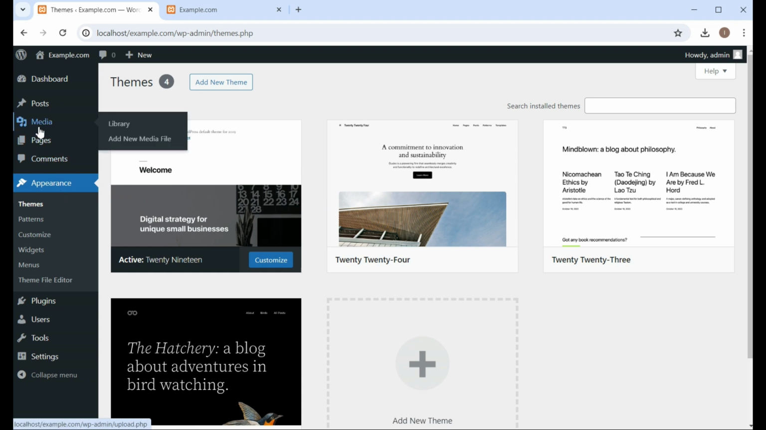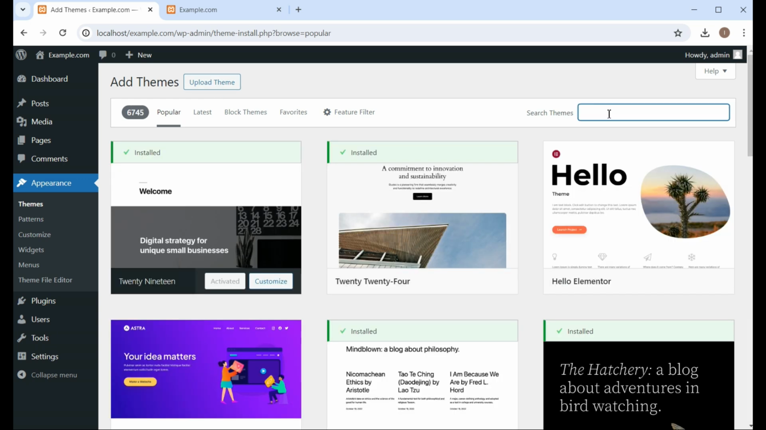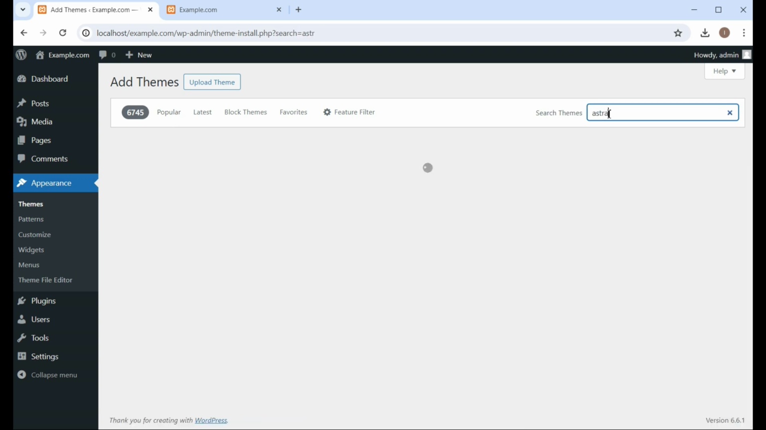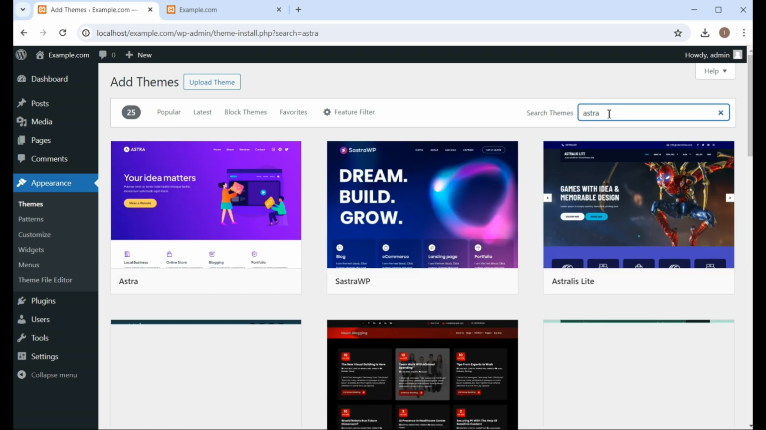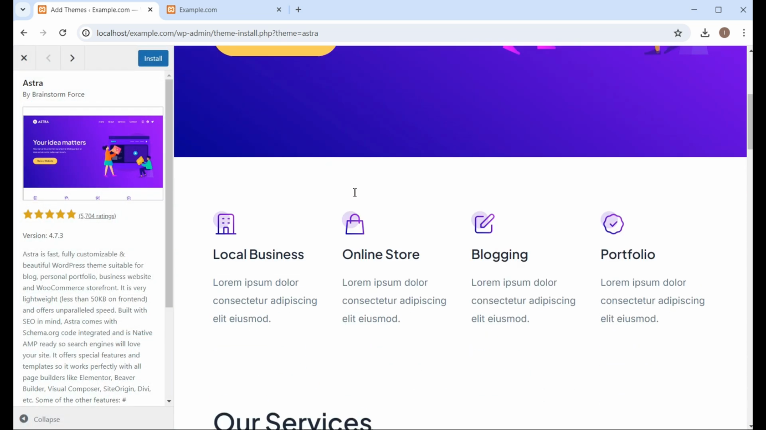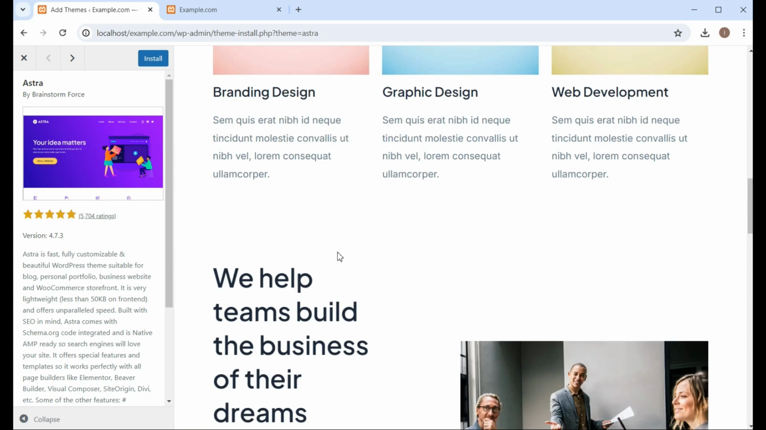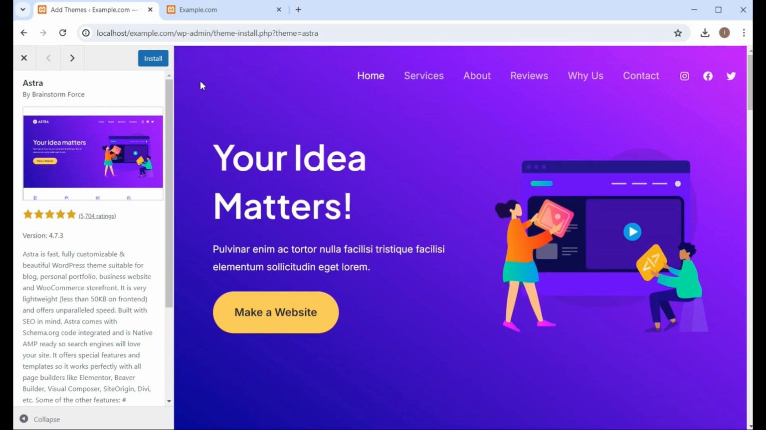Now there is one theme called Astra. Let's try Astra. So click on add new theme. We will search here for Astra. This is one of the most popular themes. Firstly, we will have a preview. This will be the preview of our site. If you like that and you want to install, then click on the install button.